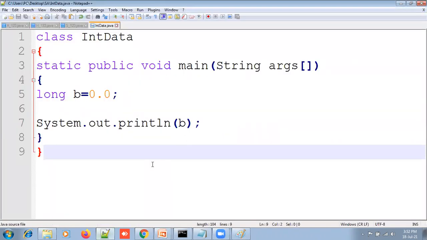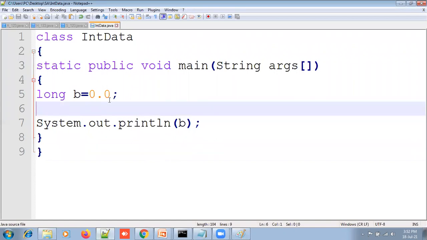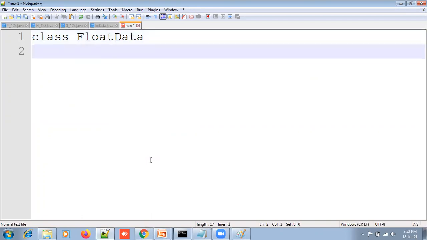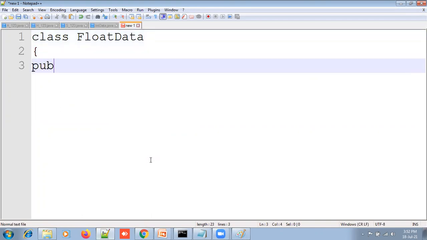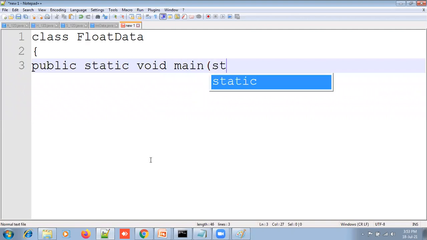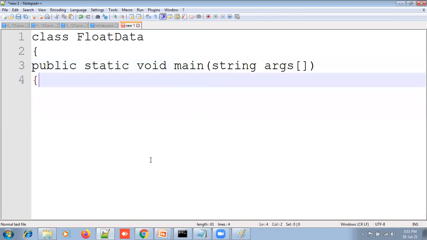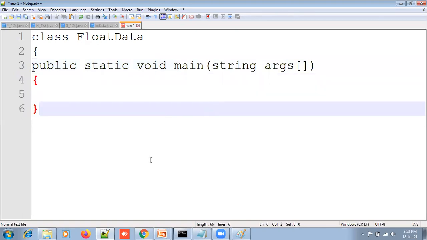Okay, how can we write this floating point value program? This is the floating point data. I can declare class followed by FloatData, next public static void main of String arguments. You can pass the argument, whatever argument I am going to pass. Here the main method is closed, and my particular class is closed.